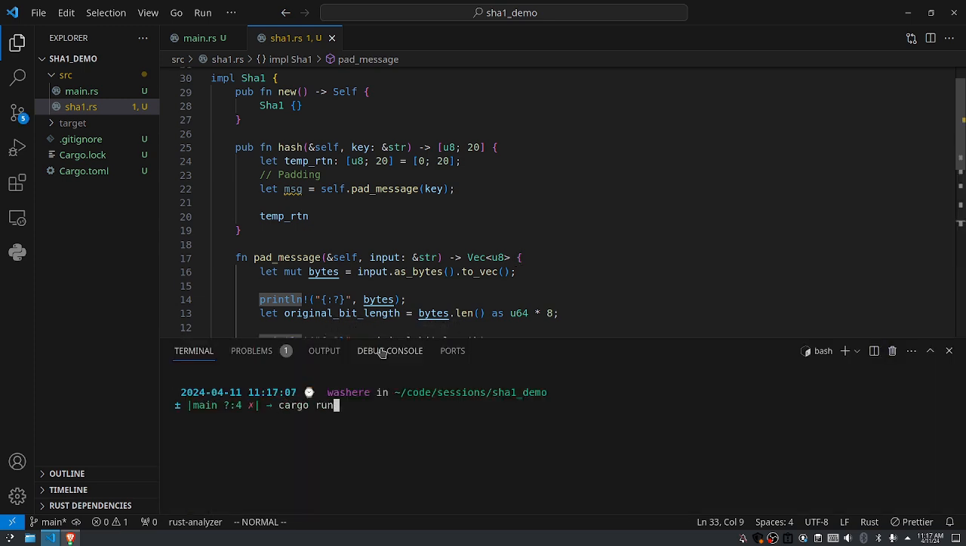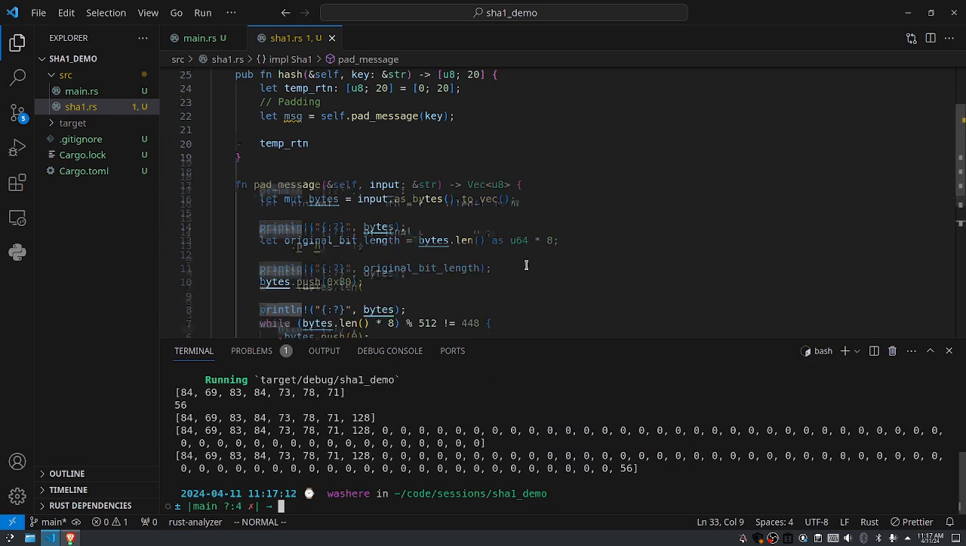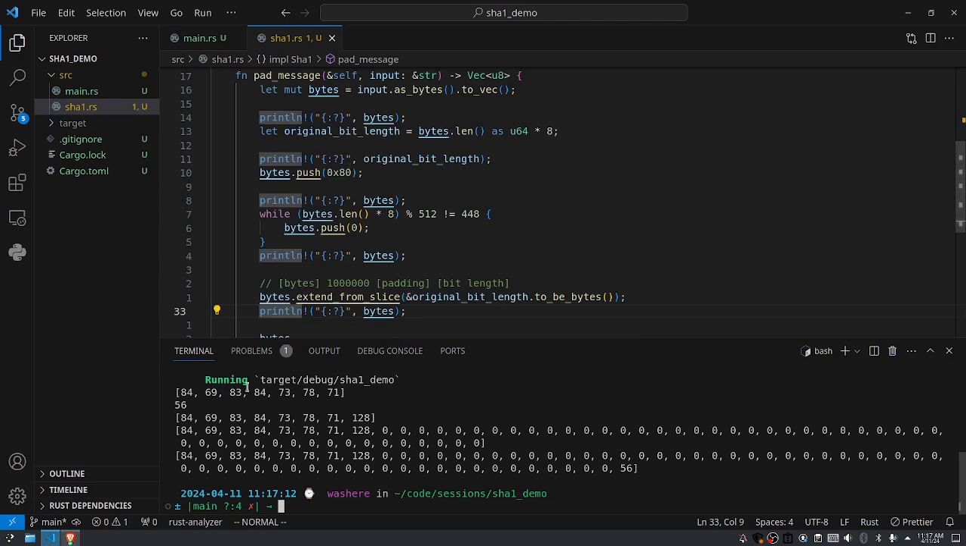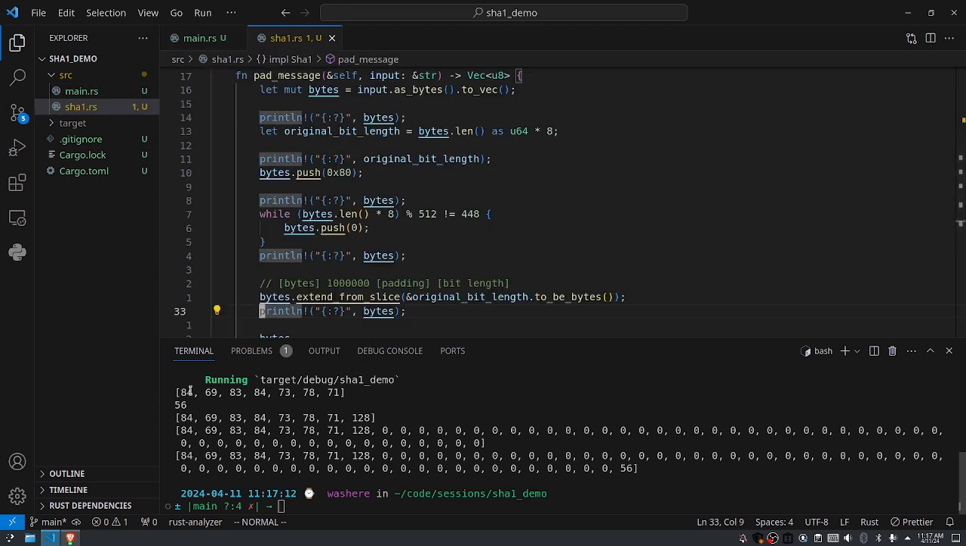We can just do cargo run. And what we're going to see here, and let me scroll this down a little bit so you can see. This is the original bytes, and it's just coming from here, testing. So testing has 8 letters in it, so we get 8 letters. These are just the ASCII values for those individual letters. This is the bit length of that, so it's 7 times 8. Then we append 128, which is the same as this value in hexadecimal, which is also the same value as you can see here if I hover over it, of 1 with 7 trailing zeros.